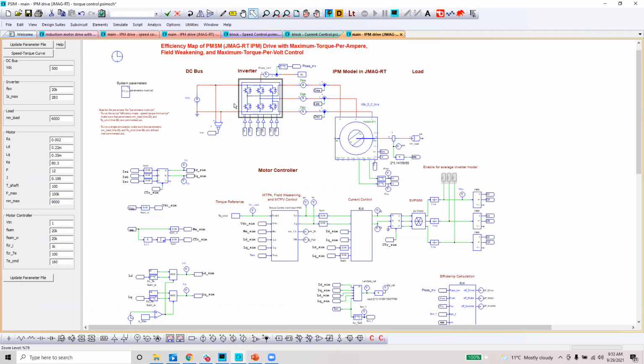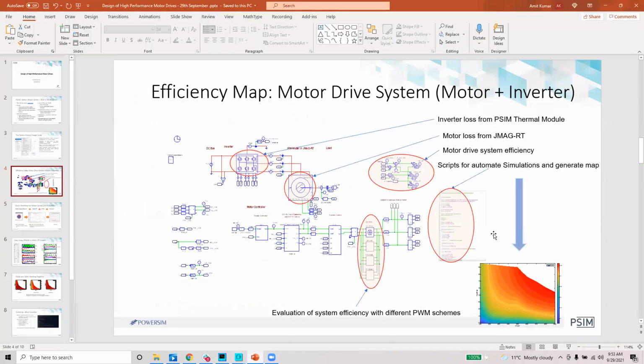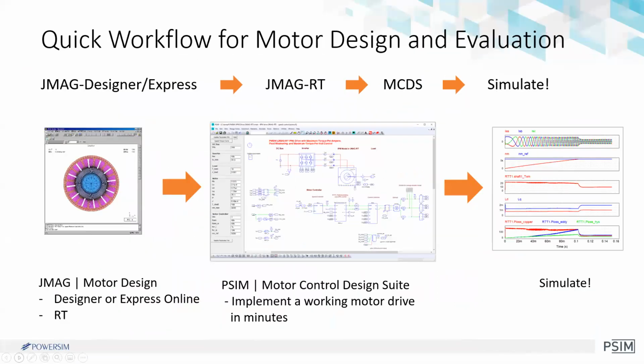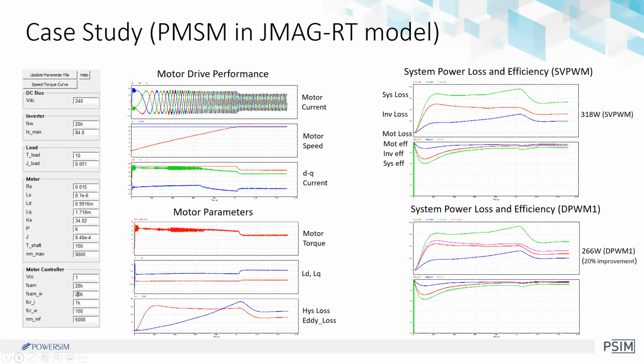The main thing is that once you do all these things and go back to the simulation, I will finish this and show the result I have for that. So that's what we did here. We got the motor model from JMAG, put it in our design suite, simulated everything, and that's the result we got. This is a case study we did. When we changed to space vector modulation, we had different losses. We also changed to a different PWM scheme, and with deeper PWM1 we got a 20% improvement.